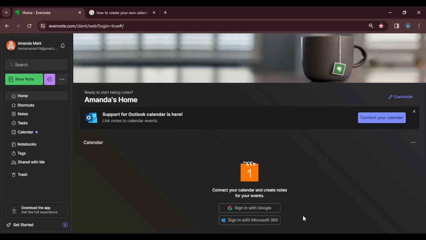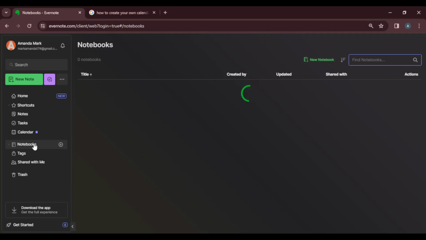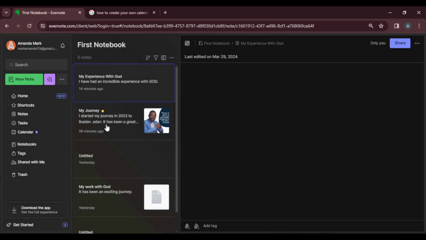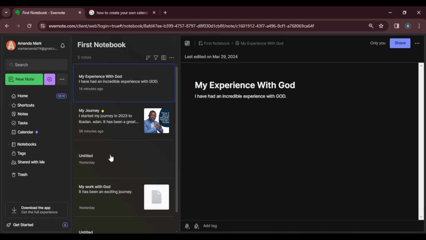Let's hop in. So from this homepage, head over to the left corner of your screen where you're going to find notebooks. So go ahead and click on notebooks. Now I have one notebook already created, that's first notebook, and I have 5 notes in first notebook. I'm just going to open that up for you to see what it looks like. Yeah, so I have these notes in this. So this is the only notebook I have. So this is more like a folder, and I have all my 5 notes organized in this. So I can go over to my notebooks again to create a new notebook, which is like a new folder.